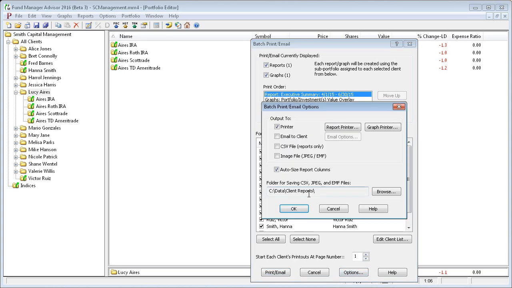There are also options that allow you to control what is going to be batch printed or emailed. So we'll go to this options dialog. You can send the results to a printer, you can email the information directly to your client, or you can save the reports and graphs to files on your hard drive.